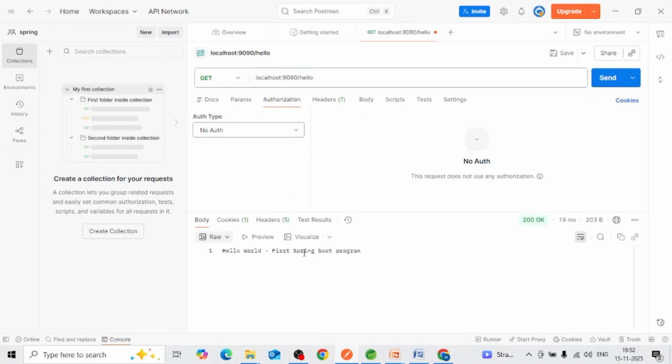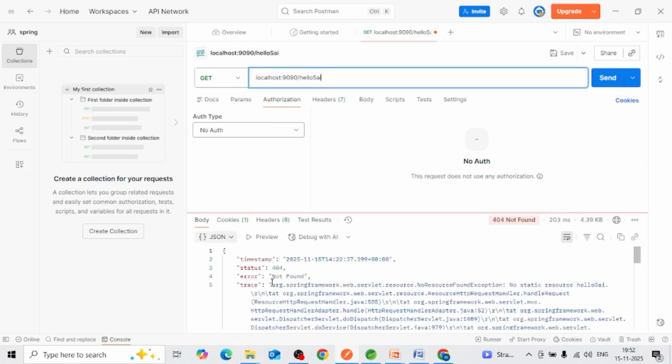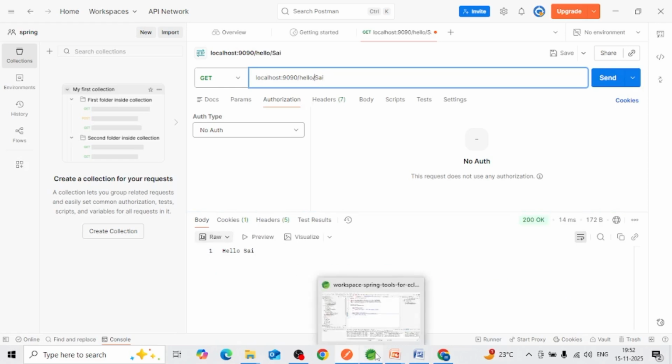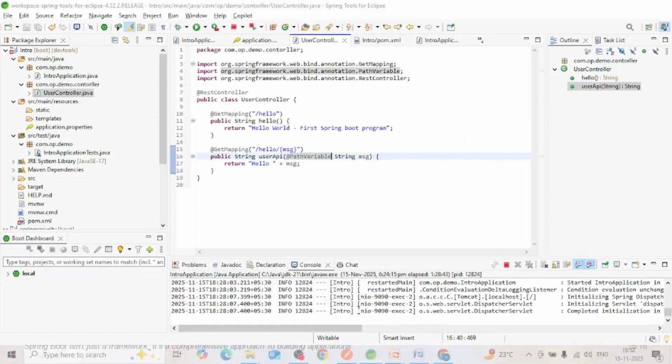Here you can see hello world for Spring Boot, and next if I give Sai here, it displays hello Sai. Oh sorry, hello slash. Okay, here you can see hello Sai; whatever message you give in the endpoint, it just displays. Okay, this is just a main introduction of what Spring Boot is, why we have to go for Spring Boot, and its features. I tried to cover it in a small video.